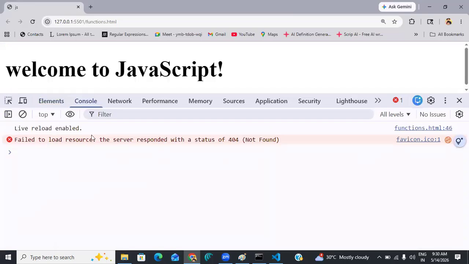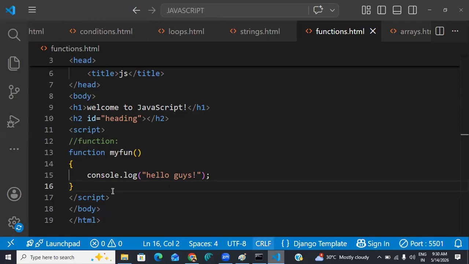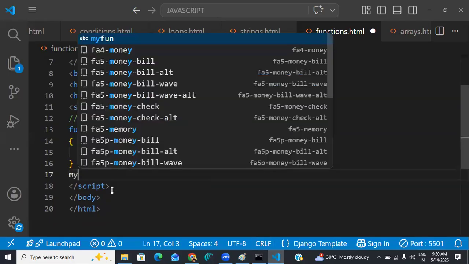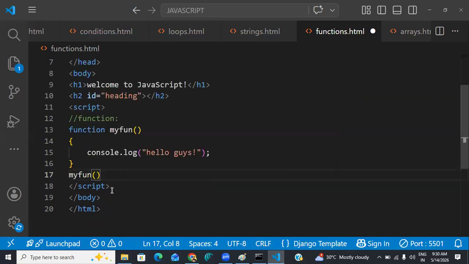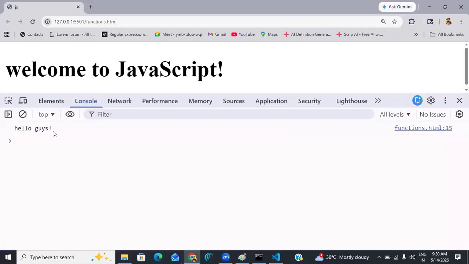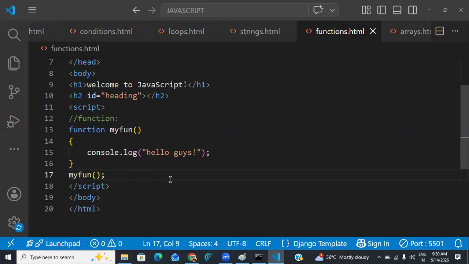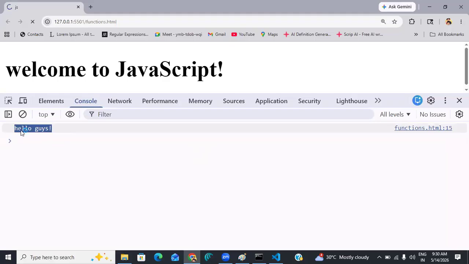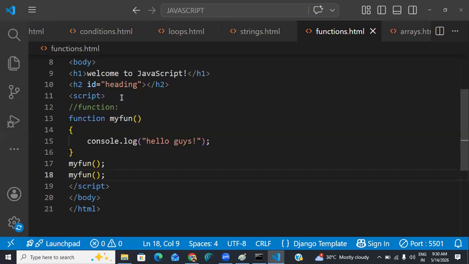Nothing. Got it? So when will it execute, guys? When you call the function. See, I'm going to call the function, my fun. It's a function calling, guys. Now you will get the statement. You got it now? So you can write once and use many times, guys. You can execute it n number of times. Now see, I'll give one more example.